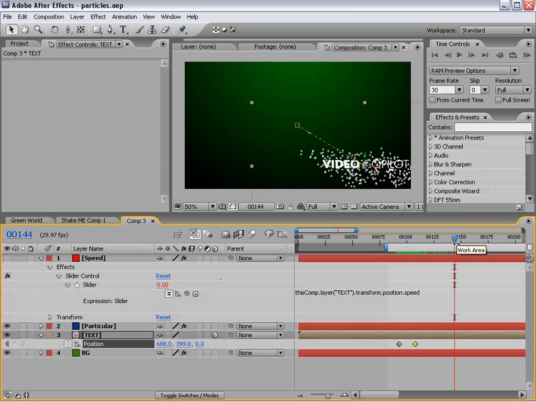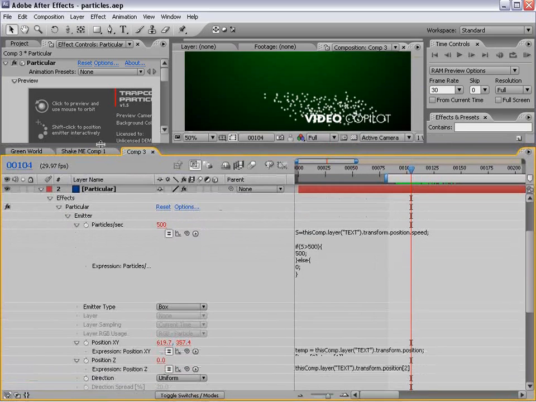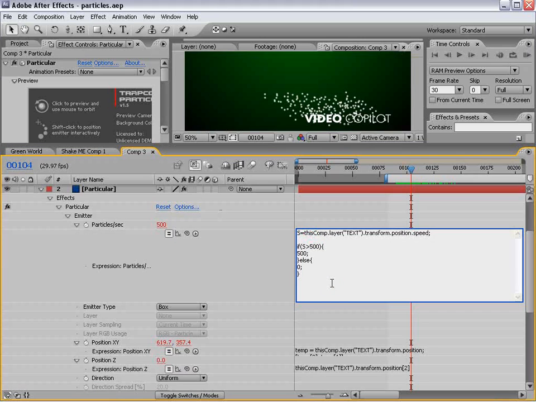Now, we do need to make this look a little better. So let's go and do that now. Let's go back into Particular. So we're going to open it up here. Here's our cool, nifty expression. And you can use this for all sorts of things.